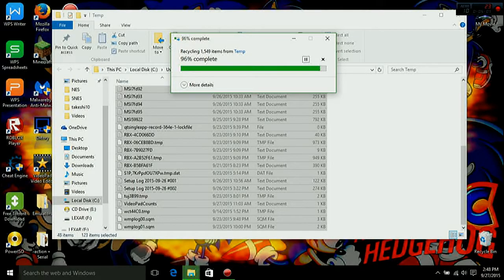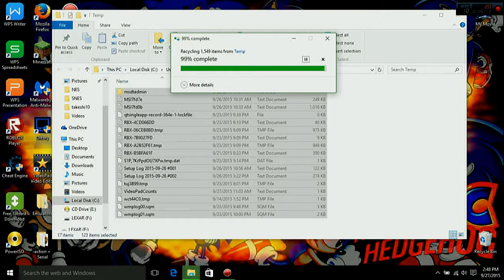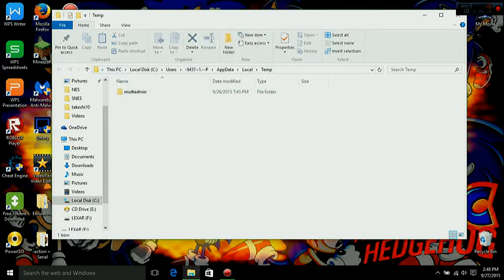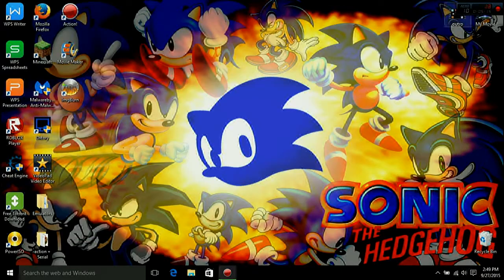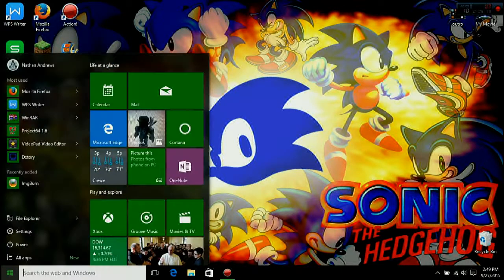Last time I checked before I did this, I had like 108 gigabytes. Because if I had 108 megabytes, it wouldn't be okay. So after doing that, let's see how much I have left.